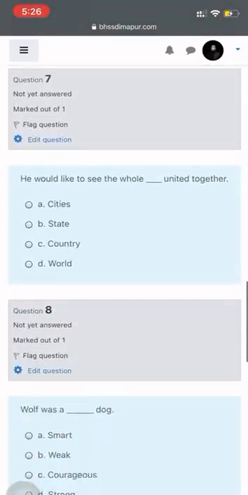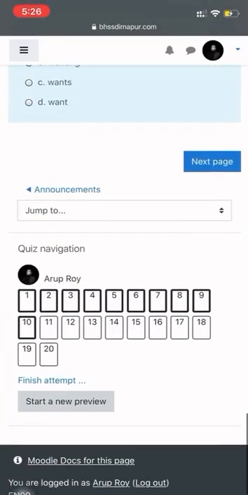So before starting the test, make sure that you scroll down and you see your name here, right? Right now you can see my name is written over there and I can see how many questions I have. I have all total 20 questions, right? So you can see question number 1 to 10 are highlighted. That means on this page there are 10 questions. So I have to answer 10 questions.